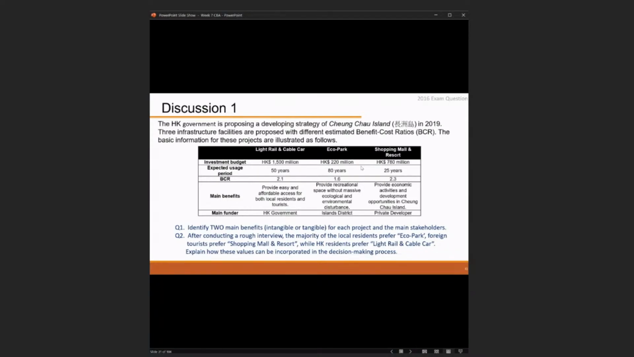So can you list two main benefits, which can be intangible or tangible, for each project and the main stakeholders?